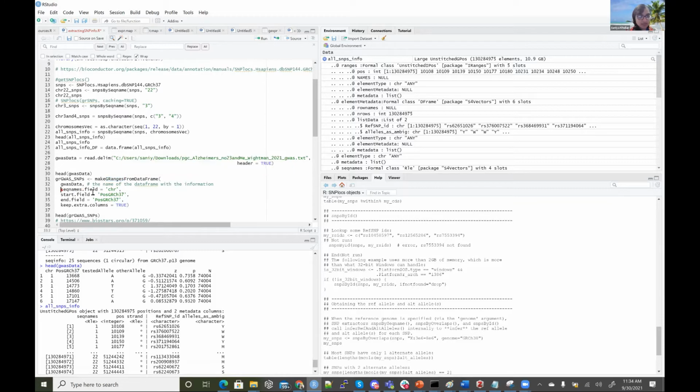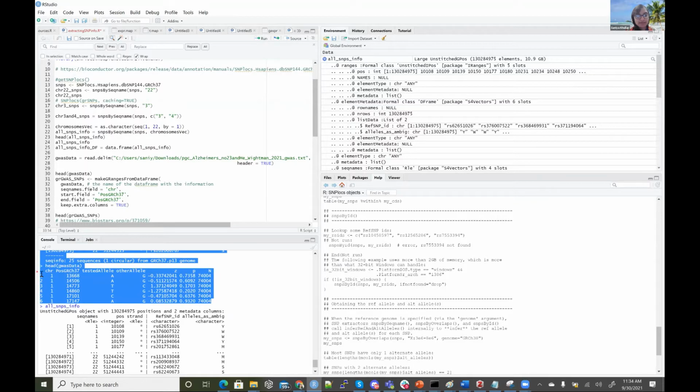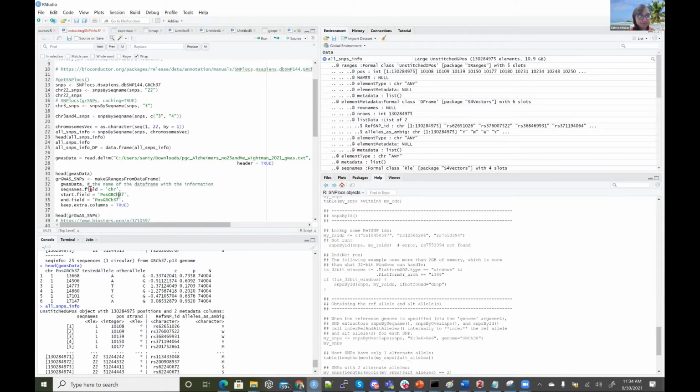So it's asking us, what is the field name? That's what field is essentially asking you. Hey, please give me information on whichever column heading in this data frame has the information that I can use to create this object for you. So I'm saying the seek names field, the field in this data frame that has the chromosome information, is called CHR.